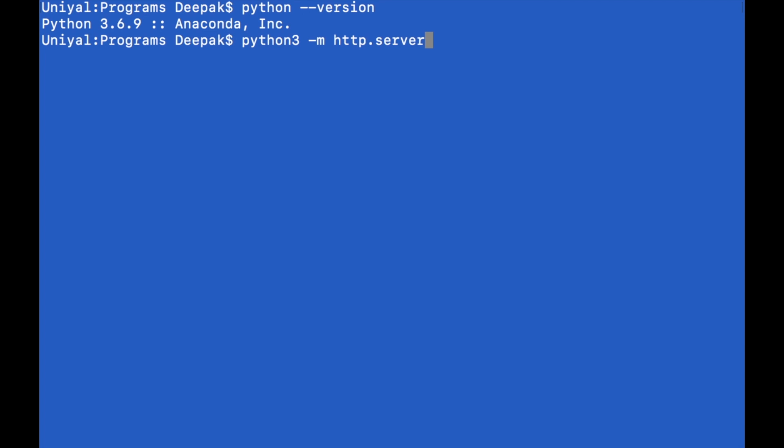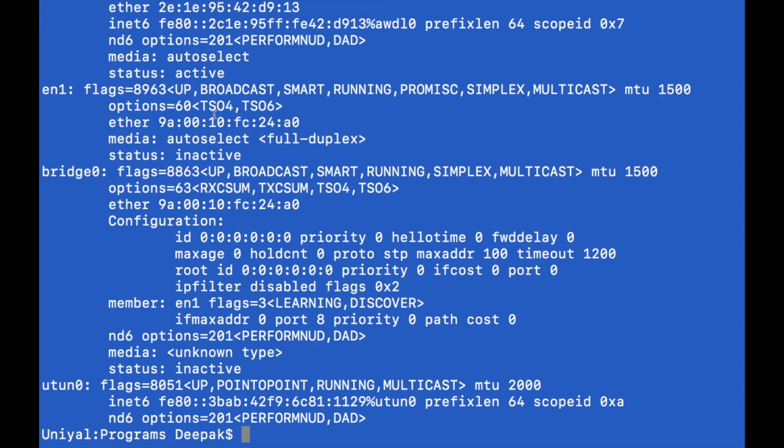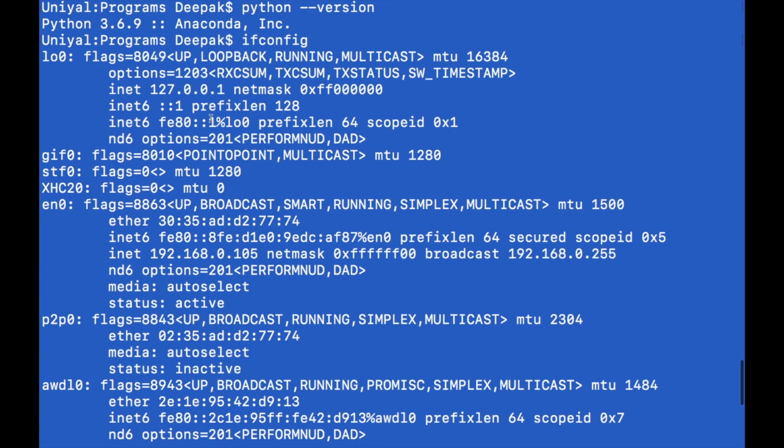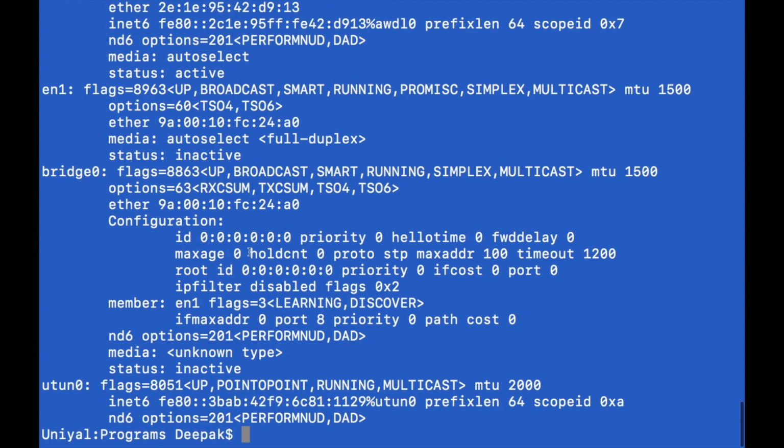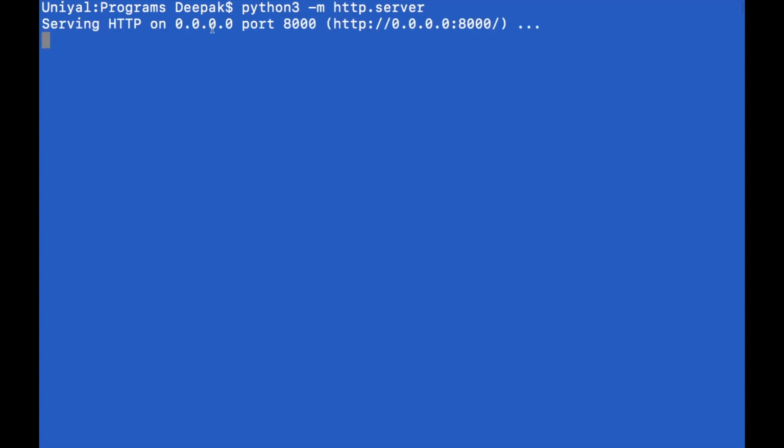But before that, you should know your IP address. So I am clearing the screen. Now you have to use a command to find your IP address, and that is ifconfig. When you run this command, you will see a lot of text. You have to find your IP address in it, and I can see my IP address is 192.168.0.105. So you have to copy this. I have copied it. Now run the command python3 -m http.server. After running this command, you can see the server has started.